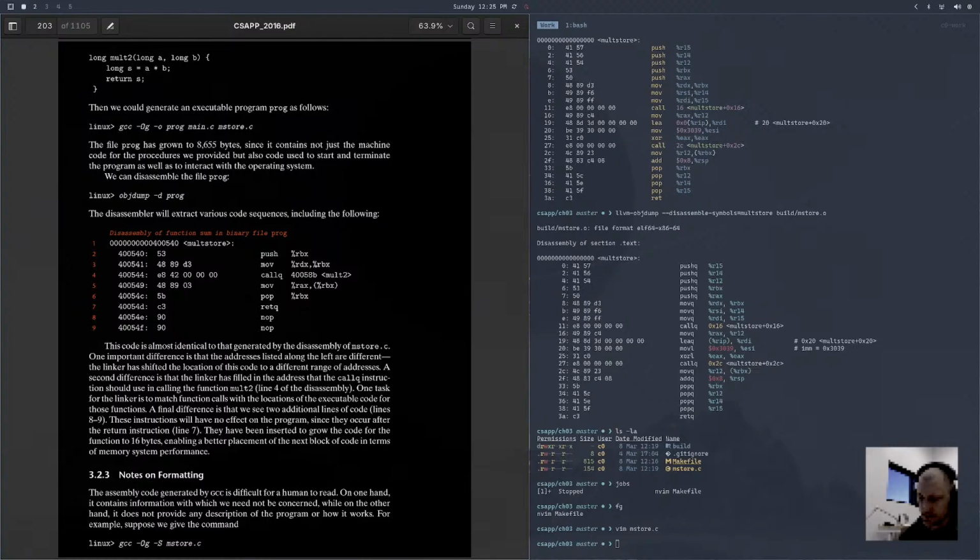The file prog has grown to 8,655 bytes since it contains not just the machine code for the procedures we provided, but also code used to start and terminate the program, as well as to interact with the operating system. We can disassemble the file prog. The disassembler will extract various code sequences, including the following: disassembly of function sum in binary file prog.